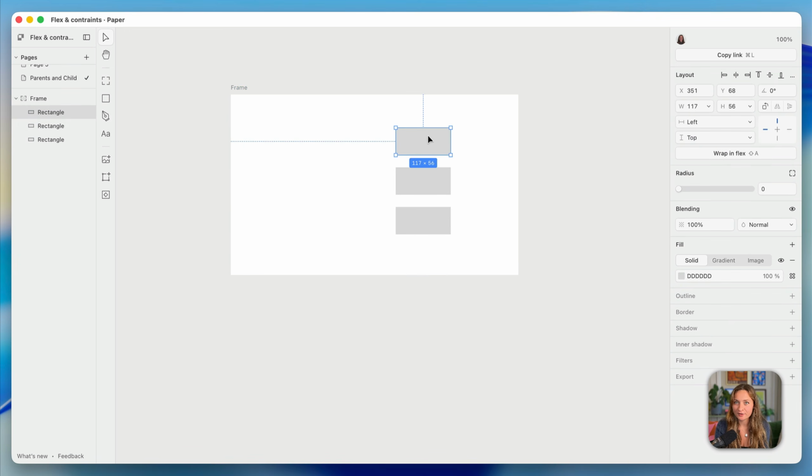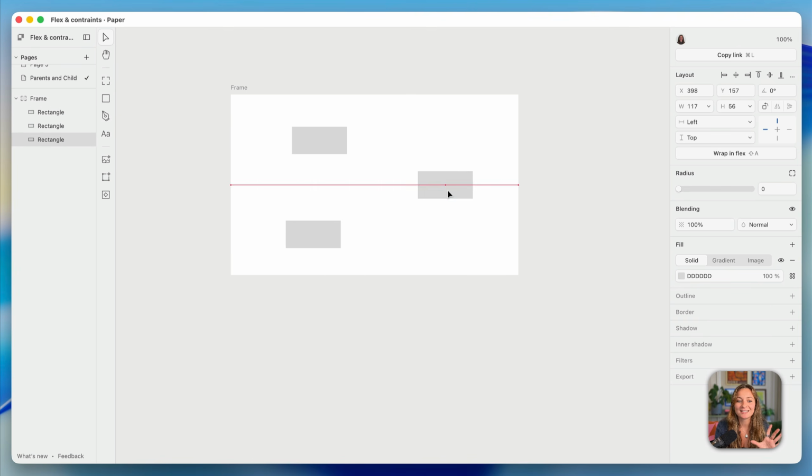Because this frame is freeform and does not have flex layout, we can move any of the children anywhere we want inside the frame. You can always design freeform in Paper, but when you're designing software, or really anytime you want your layout to just snap together and automatically adjust when you add or remove layers, that's when you want to use flex layout. So let's get into that now and how we can start building with it in Paper.